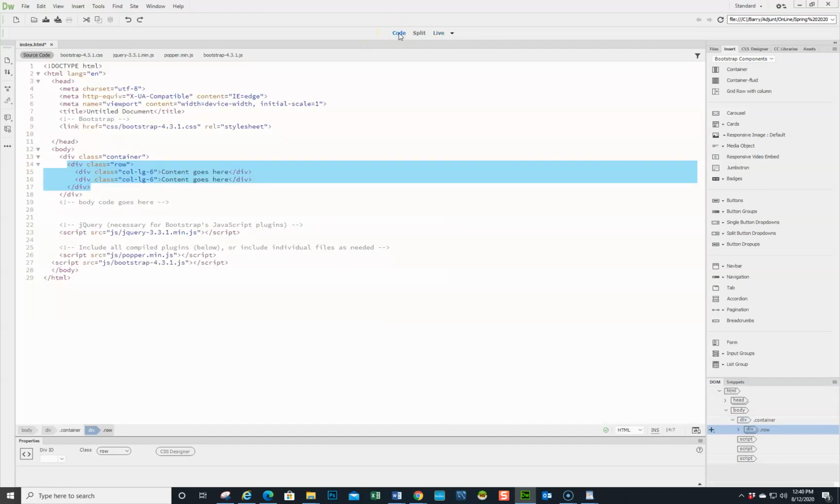Let's go into code view, and you can see we have the class equals row. Then we have div class equals column large 6. That means how many columns does it do it? If you had 3 columns, it would say column large 4. We don't have that right now. We just have the 2 columns, so we're just going to stick with this as well. I'm going to leave the content here for right now, and we'll delete it when we start copying and pasting some other things in here. So now we're good on this particular part.